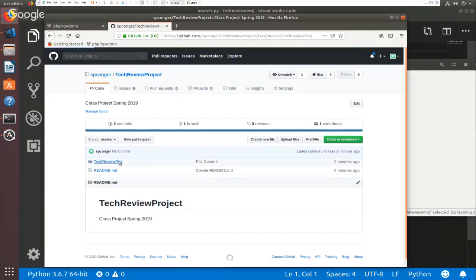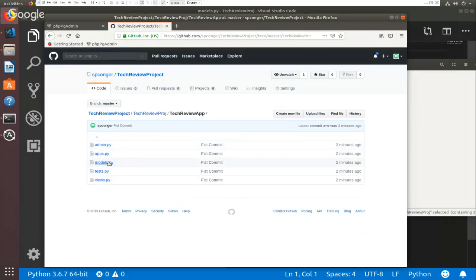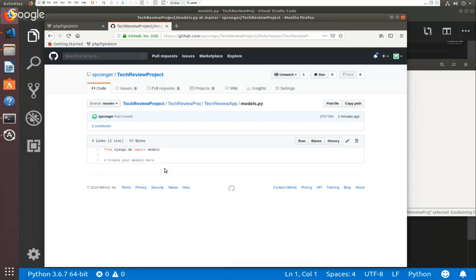It's empty now, but if you keep adding to it, we'll keep building on it, right? And then I'll go into the tech review app, and it has the files, and immediately they're empty. Import models, that's about all that's there. But we will fill them.